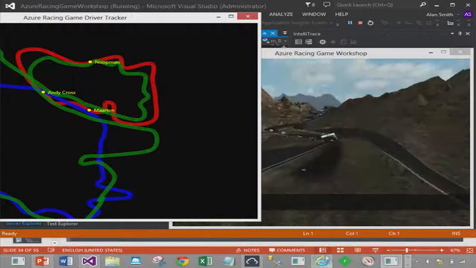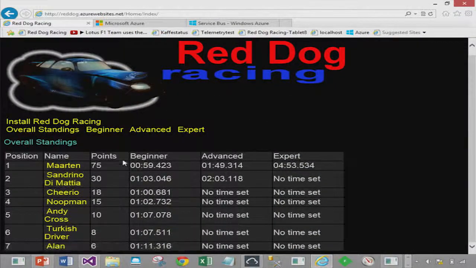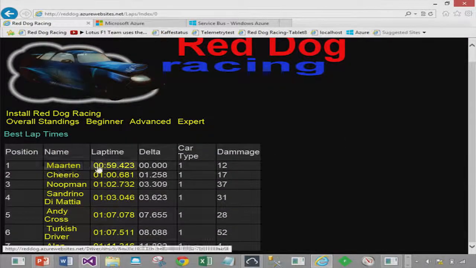We've got a website for the game, so we can go into the game's website and see the actual scores. Here are the overall standings. If we go to the beginner track that they're driving, you can see that Martin's got the highest score here. We've got Cheerio behind that, then Noopman and Andy Cross down here. These are the actual lap times, and this is going to be updated as the players compete at laps in the game.